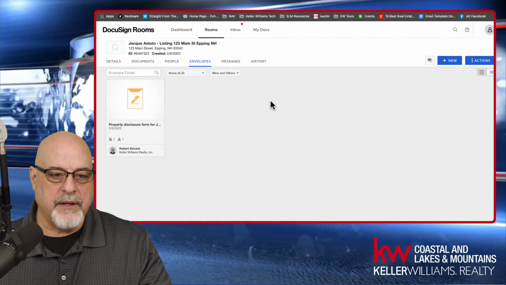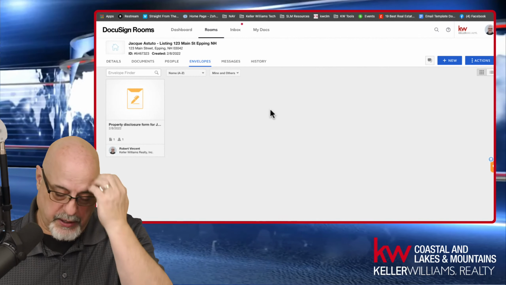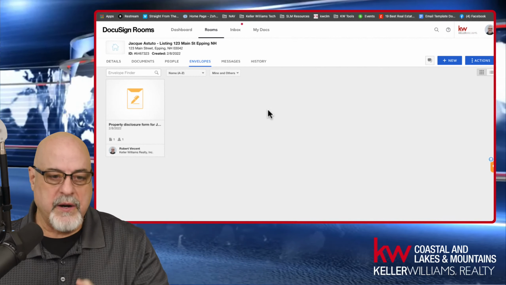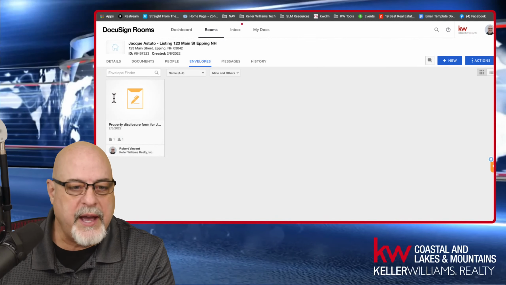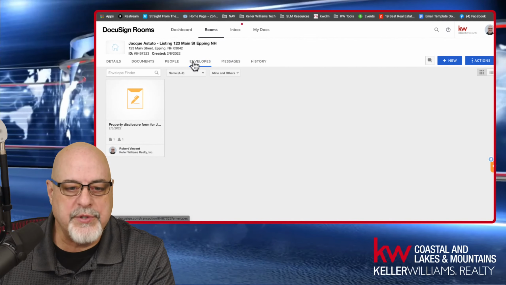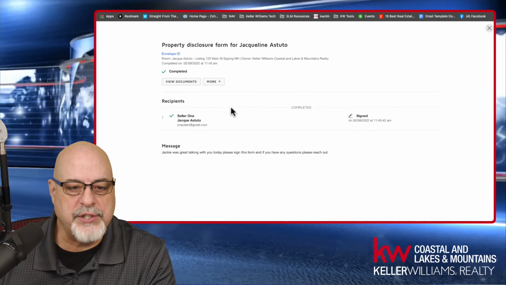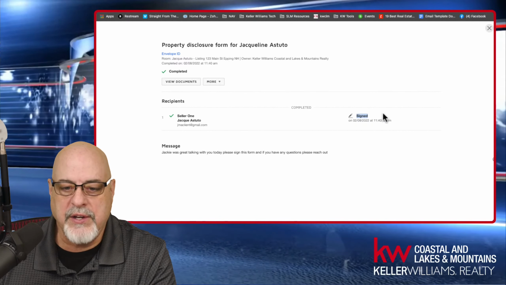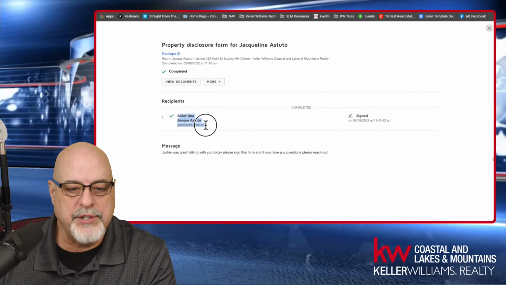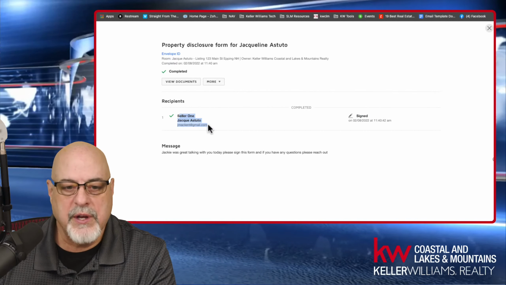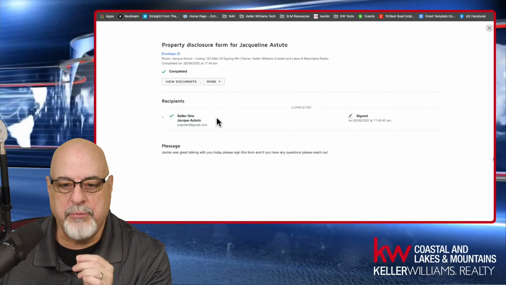So here in Command, not in Command, I'm too fast now. Here in DocuSign, you can see we have our envelopes section now, and it automatically took us here. And inside the envelope section, we can see that there is a signed statement for seller 1, Jackie Astuto, the only person who has done this. So our form has been completely signed.